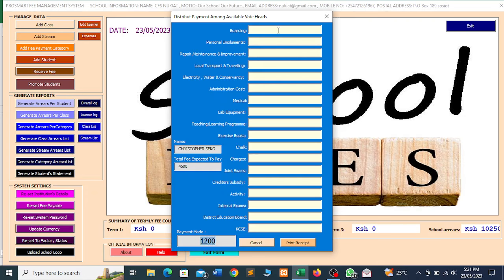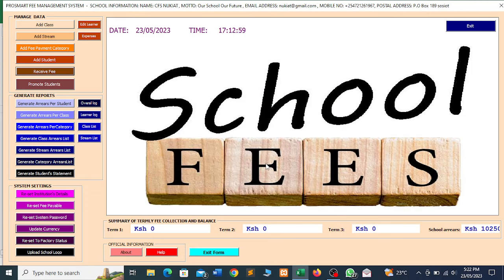Then he has paid 1,200. So you split that 1,200 into different votes. Maybe he's paying for boarding and personal emoluments. If he's a day scholar, for example, you'll be able to put maybe electricity, water, and conservancy here, maybe 1,000. Those are just votes. You put them appropriately. Then you print the receipt. So we expect this system to print the receipt for that child.